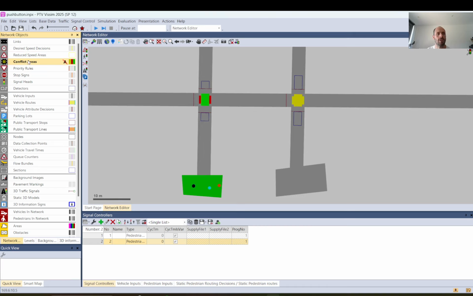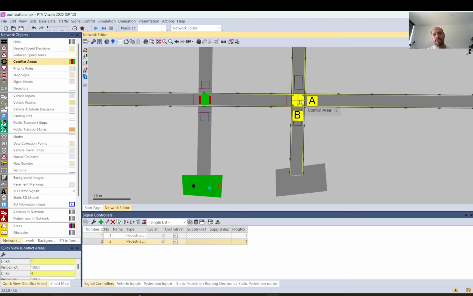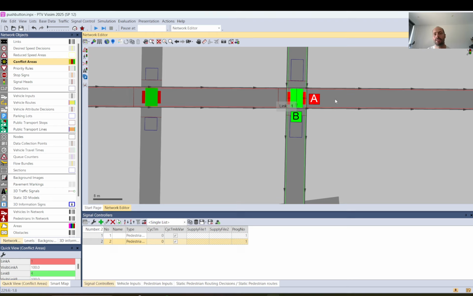Now, the last thing you want to do is set the conflict area, just in case the pedestrian is walking slowly and the signal goes green for the cars, so they will not drive through pedestrians.